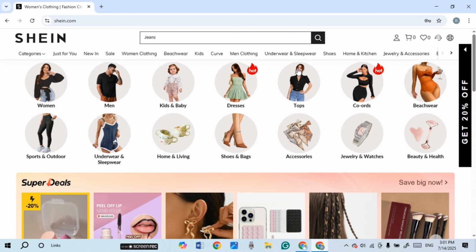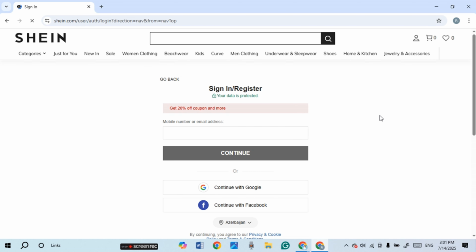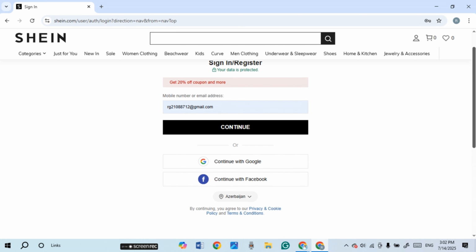Initially you'll be led to this kind of interface. So if you want to log into your account, what you have to do is hover over this account icon. Now you'll be able to find the option for sign in or register over here. Simply click on it. Now you'll be led to the sign in or register interface. From here you'll be able to sign in to your account.